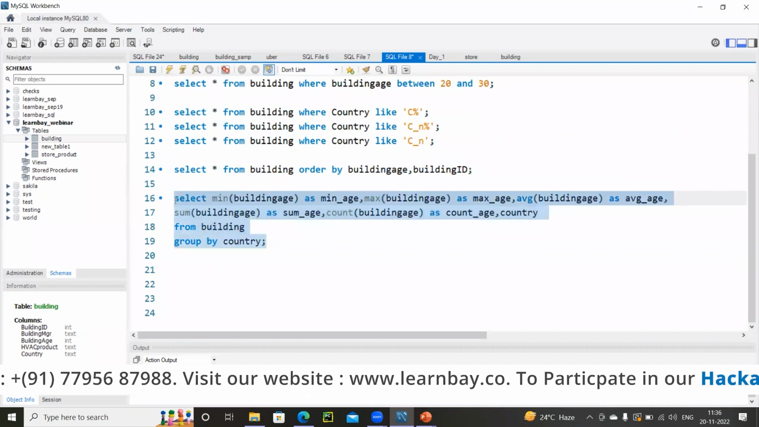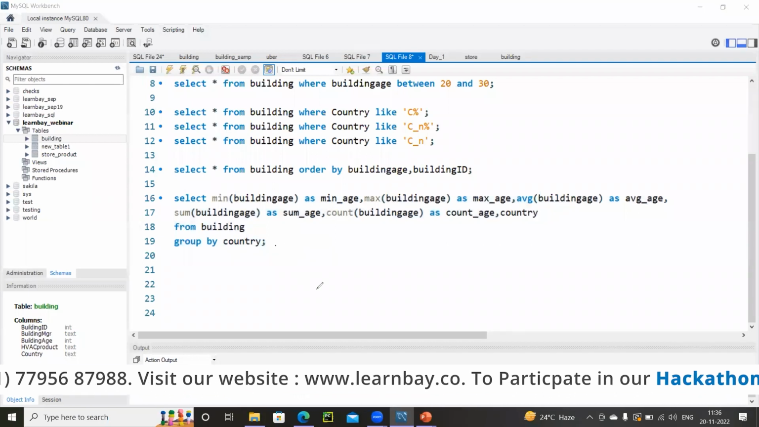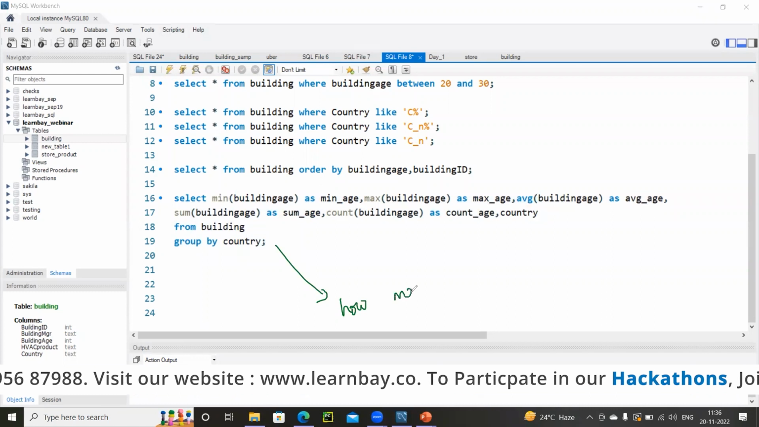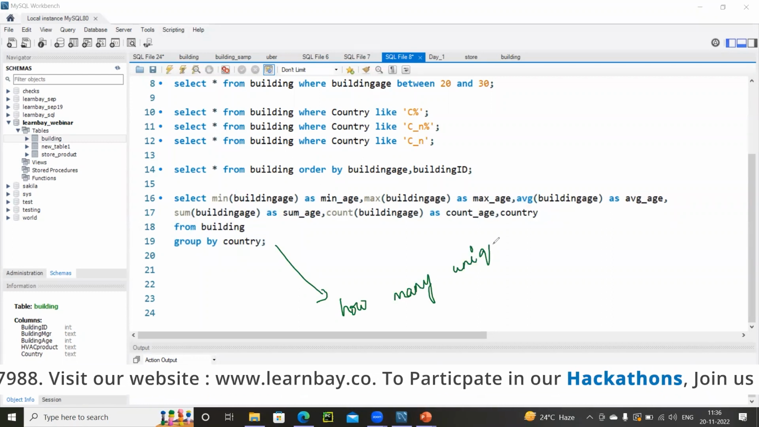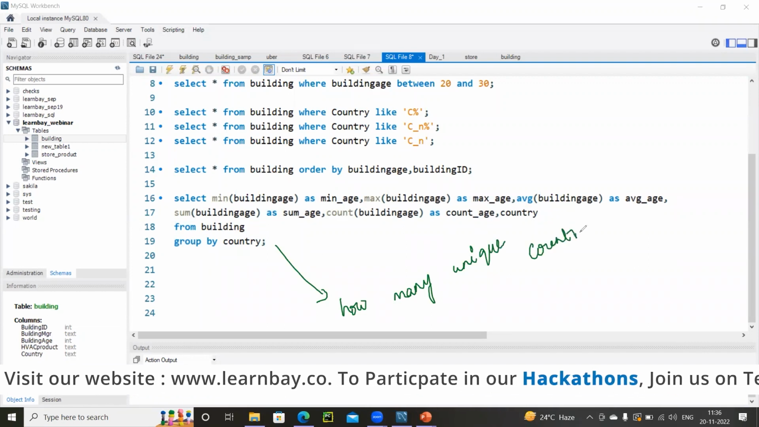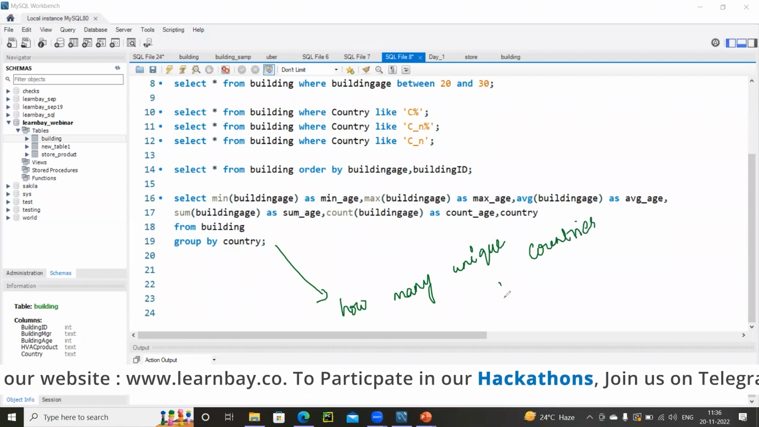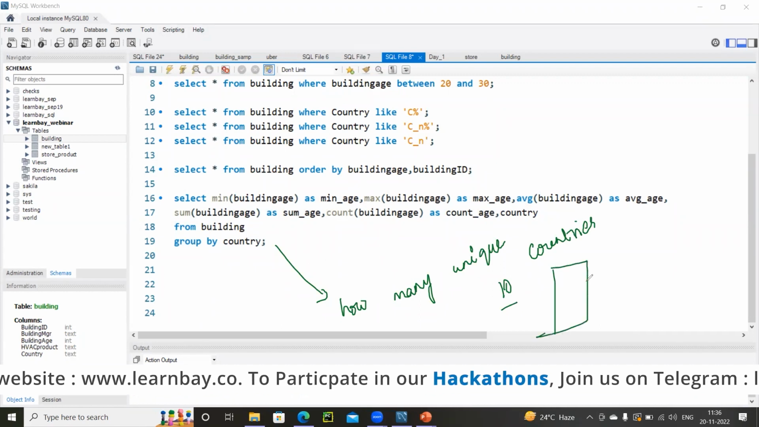So the moment I run this query, internally it will calculate how many unique countries there are inside my table. Please understand this, this is quite important. Now, suppose I have some 10 countries, then it will create 10 different buckets.